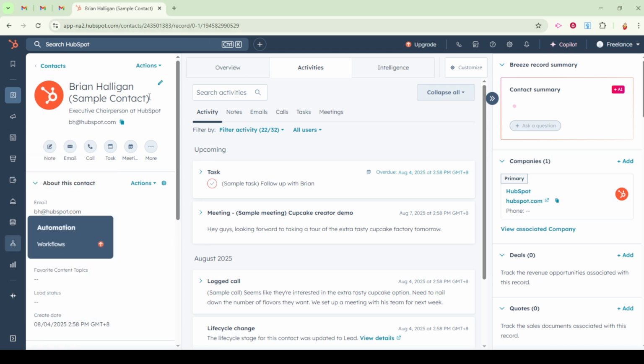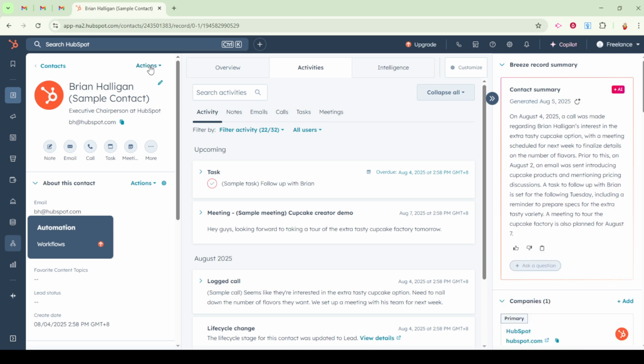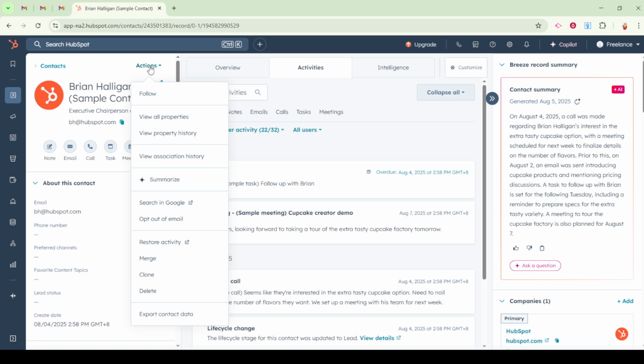With your contacts selected, it's time to initiate the export process. To do that, find the Actions drop-down menu, which is typically located near the top of your list of contacts or within an individual contact view. Click on the Actions drop-down and from the options provided, choose Export Contact Data.